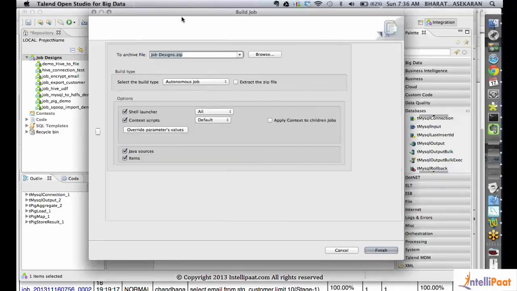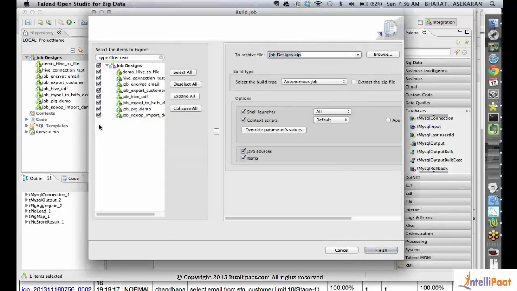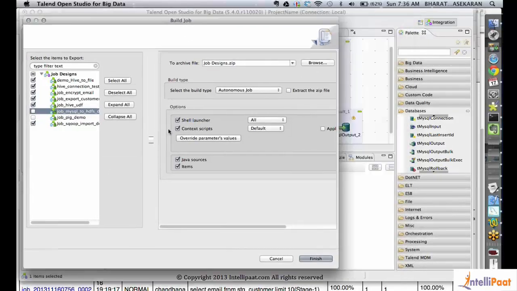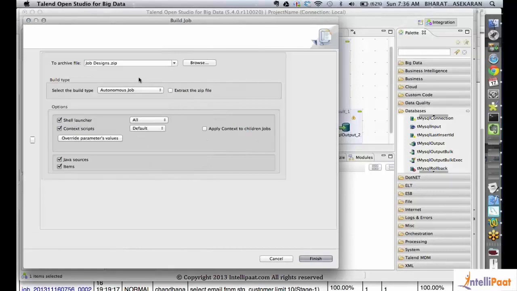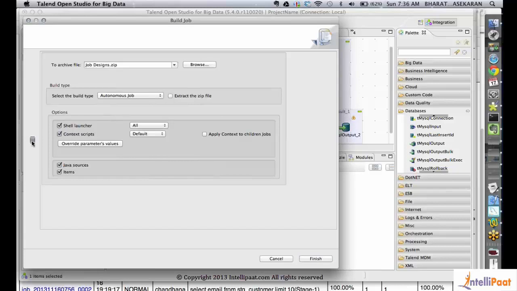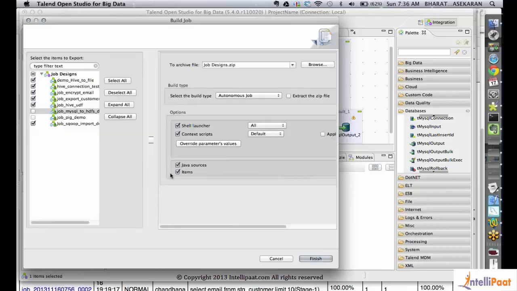But let me show you how we can export during this time. So say for example you have many jobs and you want to export only a few of them, you can pick and choose whichever you want. And if you select the shell launcher, it will give you a shell script after this export. This zip file will have an export. And if you choose an autonomous job, then it will create a totally independent job which will run.